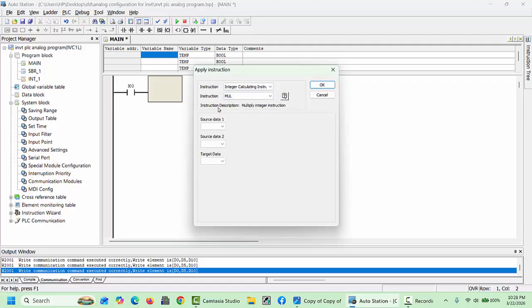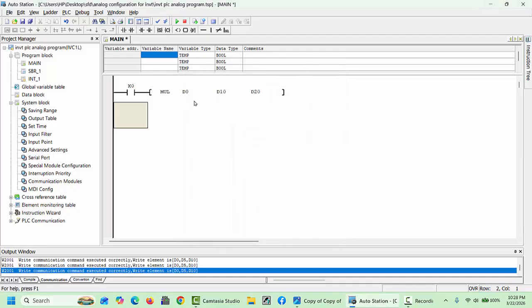When you click it, you have to put the source data, for example D0, and next you put D10, for example, and next you have to put the destination data. You can type 20, which is dependent on your choice, and click enter. You can see this command is ready.